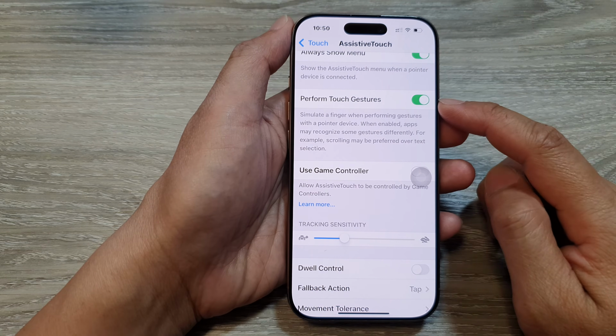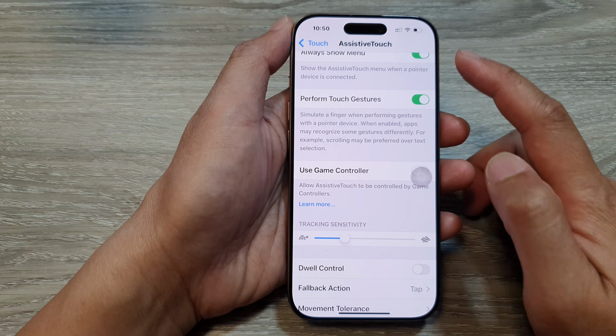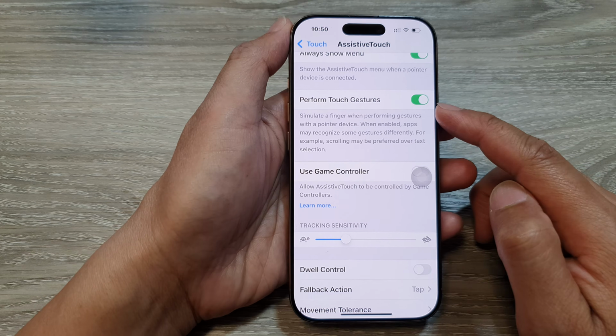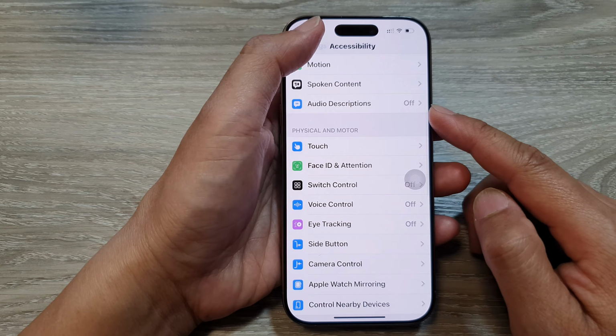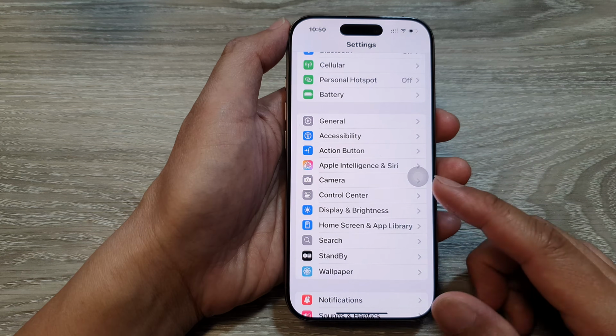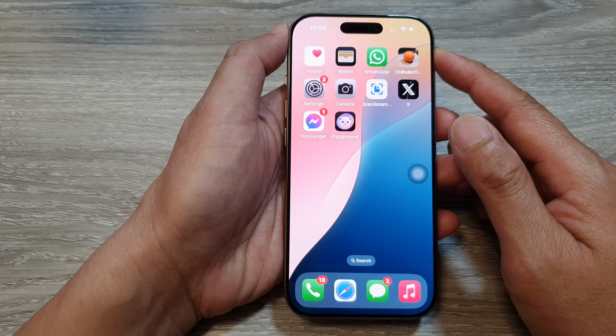How to turn on or turn off Assistive Touch Perform Touch Gestures on the iPhone 16 series. First, let's return back to the home screen by swiping up at the bottom of the screen.